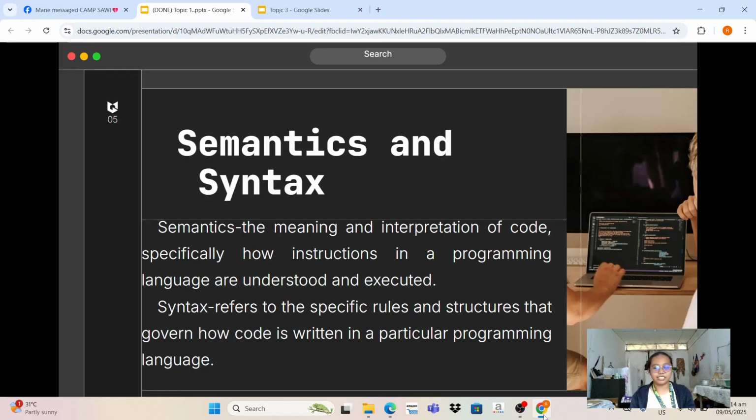Semantics and syntax. Semantics, the meaning and interpretation of a code, specifically how instructions in a programming language are understood and executed. So, ang kaning syntax mao ni ang logic niya, ang logic sa code.